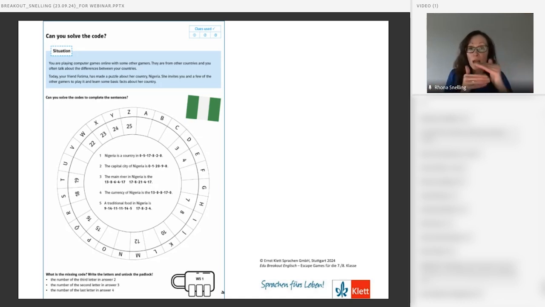You could set a short time limit, or you could add an additional homework activity. So maybe students research more facts about Nigeria or create a fact file for another country of their choice.